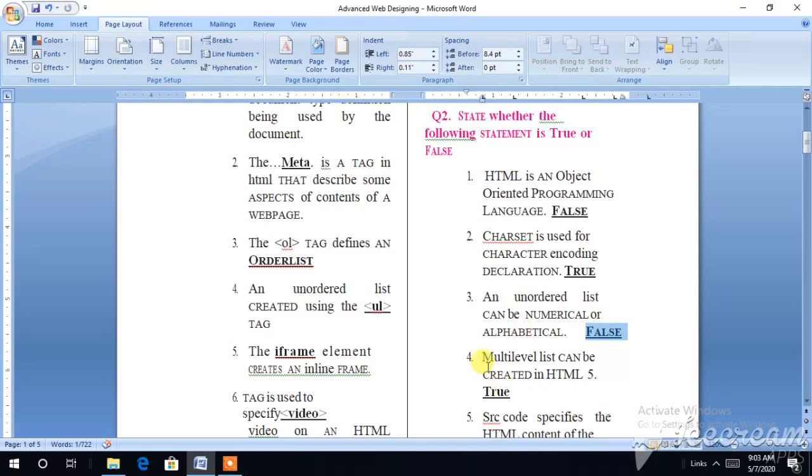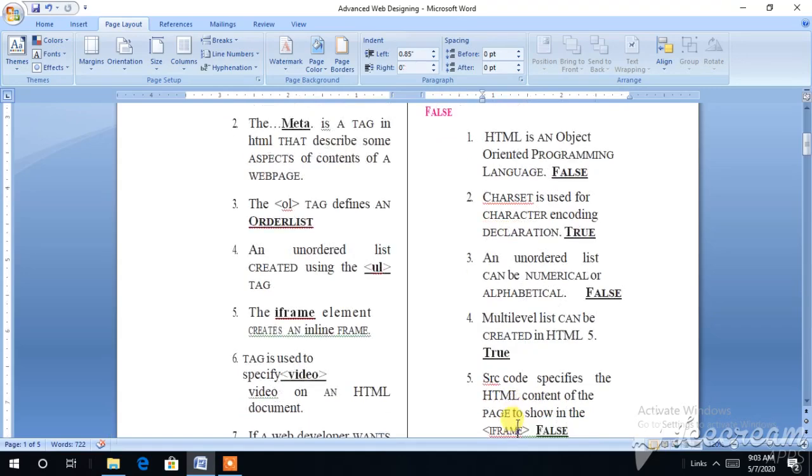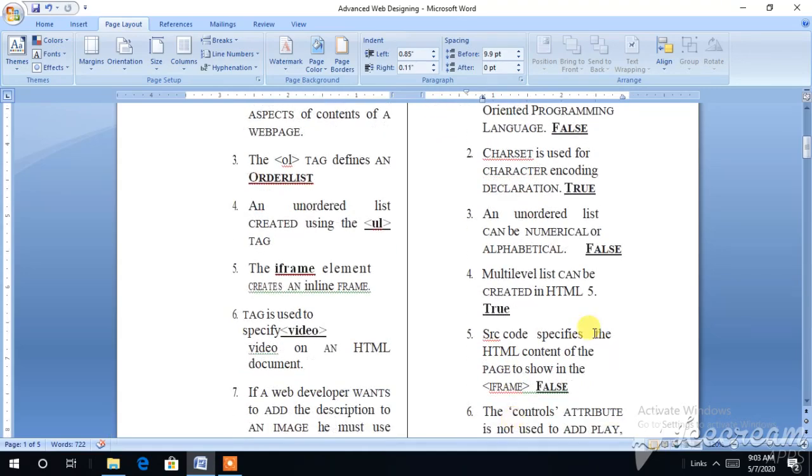Next, fourth question: a multi-level list can be created in HTML5. Yes, you can create multi-level lists. In nested lists, if you have seen, they are multi-level lists. It is true. Next: src code specifies the HTML content. No, it does not, another tag is used instead of src, so it is false.